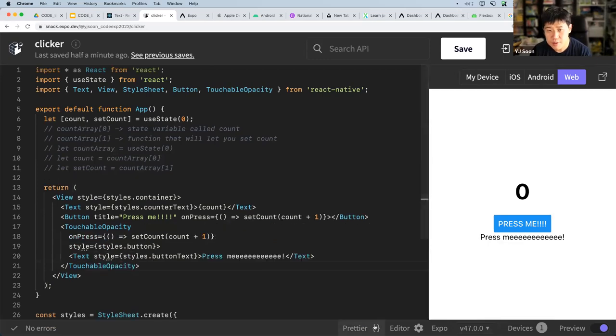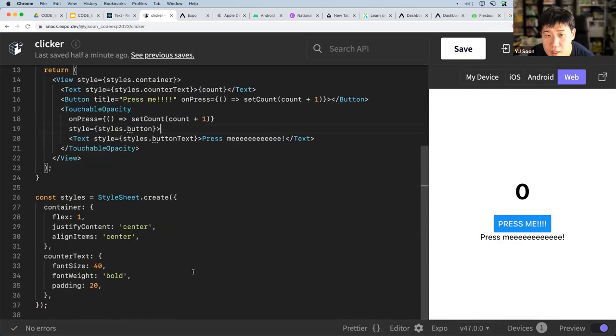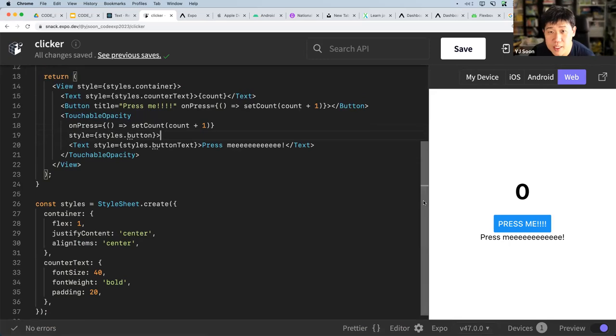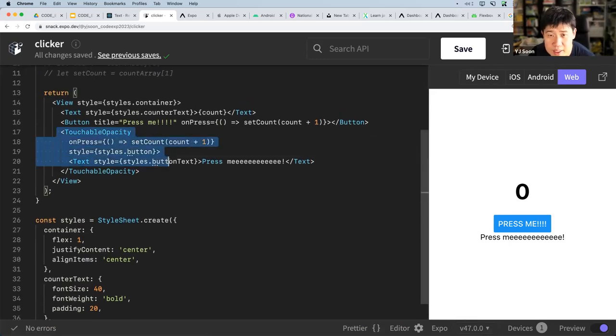Okay, then I can press prettier to reorganize everything. So notice one thing that prettier does is that it's like, hey, your touchable opacity is very long. Don't put so many things on one line. Sure, yeah, you can put each of the props on a separate line to make it look better. Good, thank you, prettier. Prettier is this little plugin. We'll install it later as well.